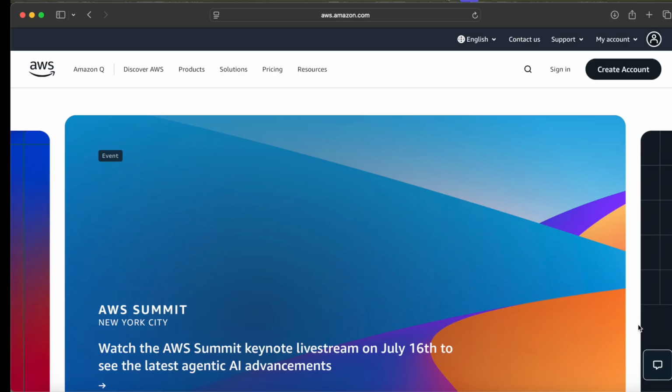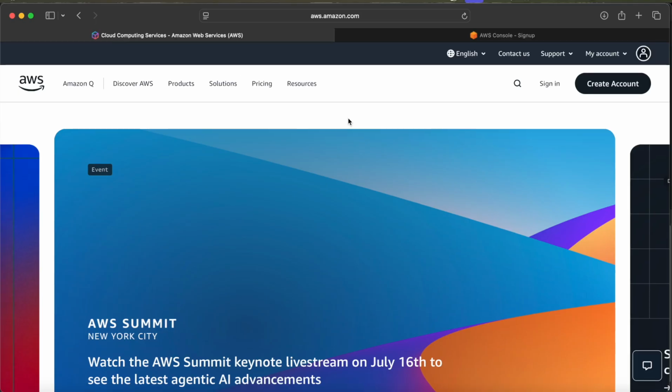So, what exactly is AWS? AWS stands for Amazon Web Services. It's a platform that provides cloud computing services like servers, storage, databases, networking, and much more, all accessible through the internet. It means you don't need to buy physical hardware. Just log in and you can create servers, store files, host websites, or run apps, all in the cloud. And the best part, you only pay for what you use. Companies like Netflix, NASA, and even startups use AWS because it's scalable, reliable, and cost effective.